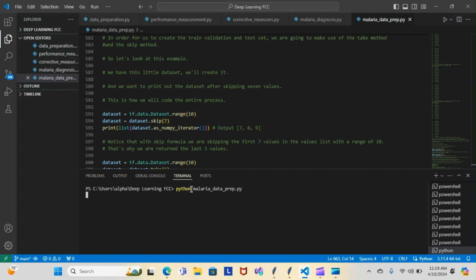So we have our dataset equals tf.data.Dataset.range(10). That's going to give us a range of 10 elements. Then we have dataset equals dataset.skip(7). That's going to skip the first 7 elements, and then we're going to print it out. I did it already, and this is the output we got: 7, 8, 9. So out of a list of 10 elements, we return the last 3 because we skipped the first 7. So we skipped 0 through 6, and we return 7, 8, and 9.